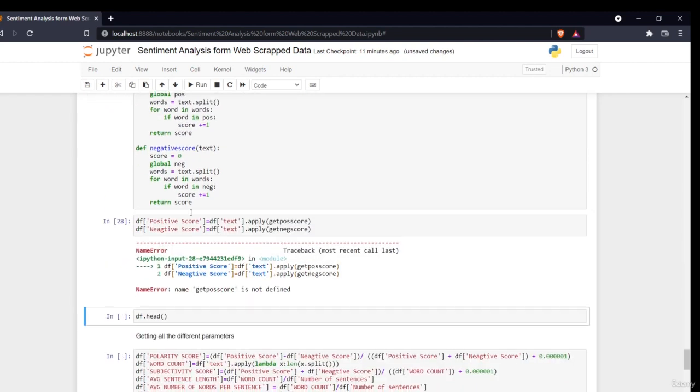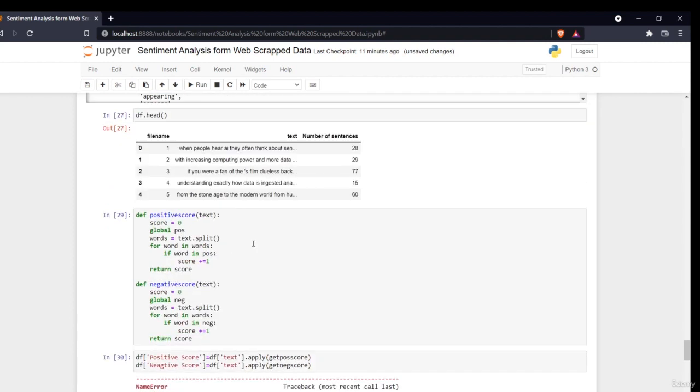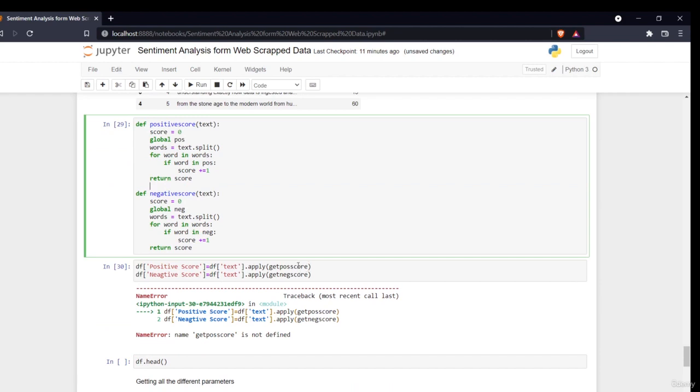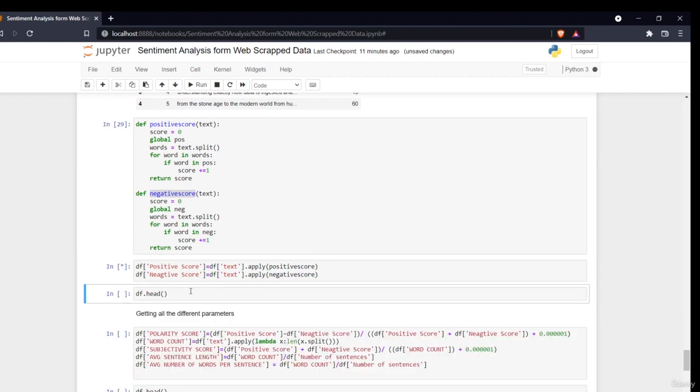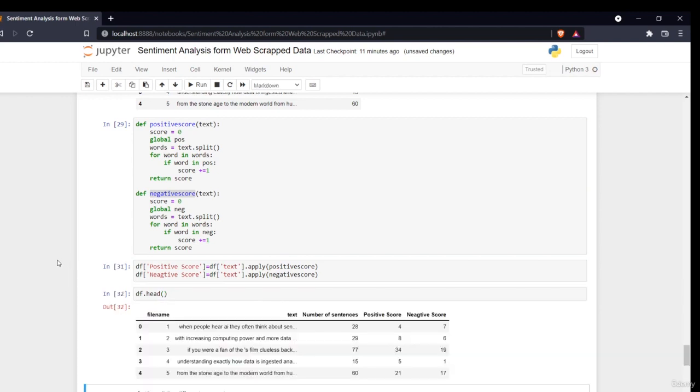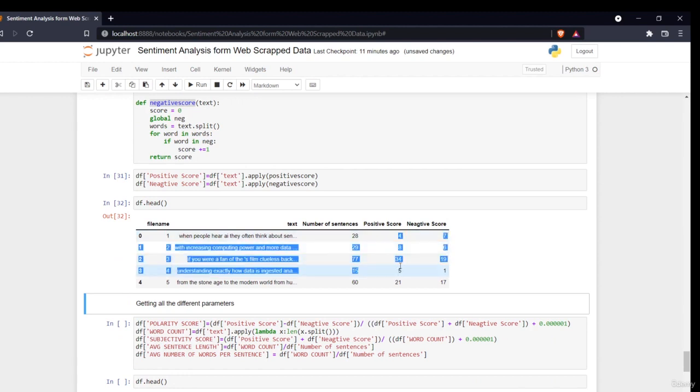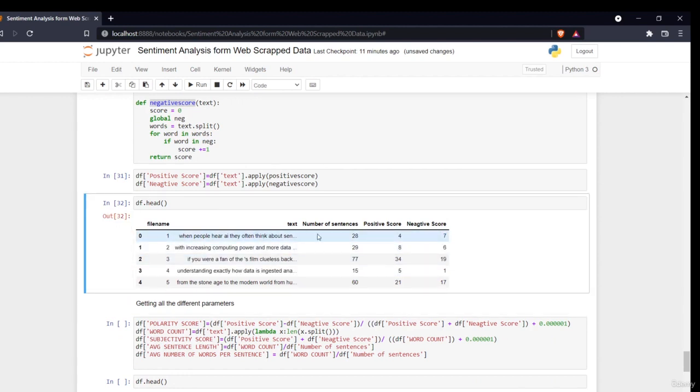Okay, you'll see. Oh, I have to just write this. Okay, sorry. Positive score, negative score. So then if I see my DF, just wait. This is my positive score and this is my negative score. That means it has 4 positive words and 7 negative words. So now what do you think? If it has 7 negative words, that means the mood of the sentence is not so positive. Okay, so this is how you do it.